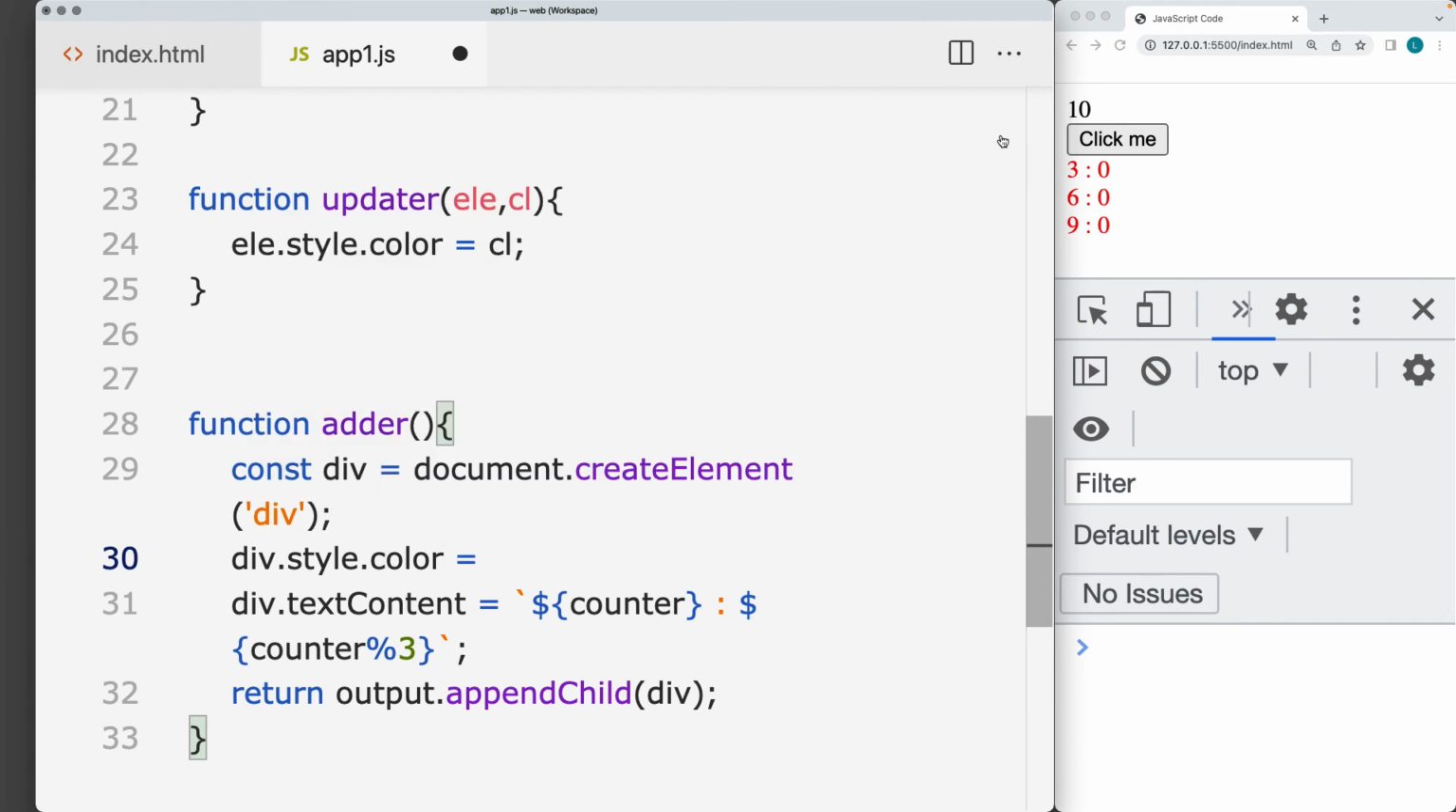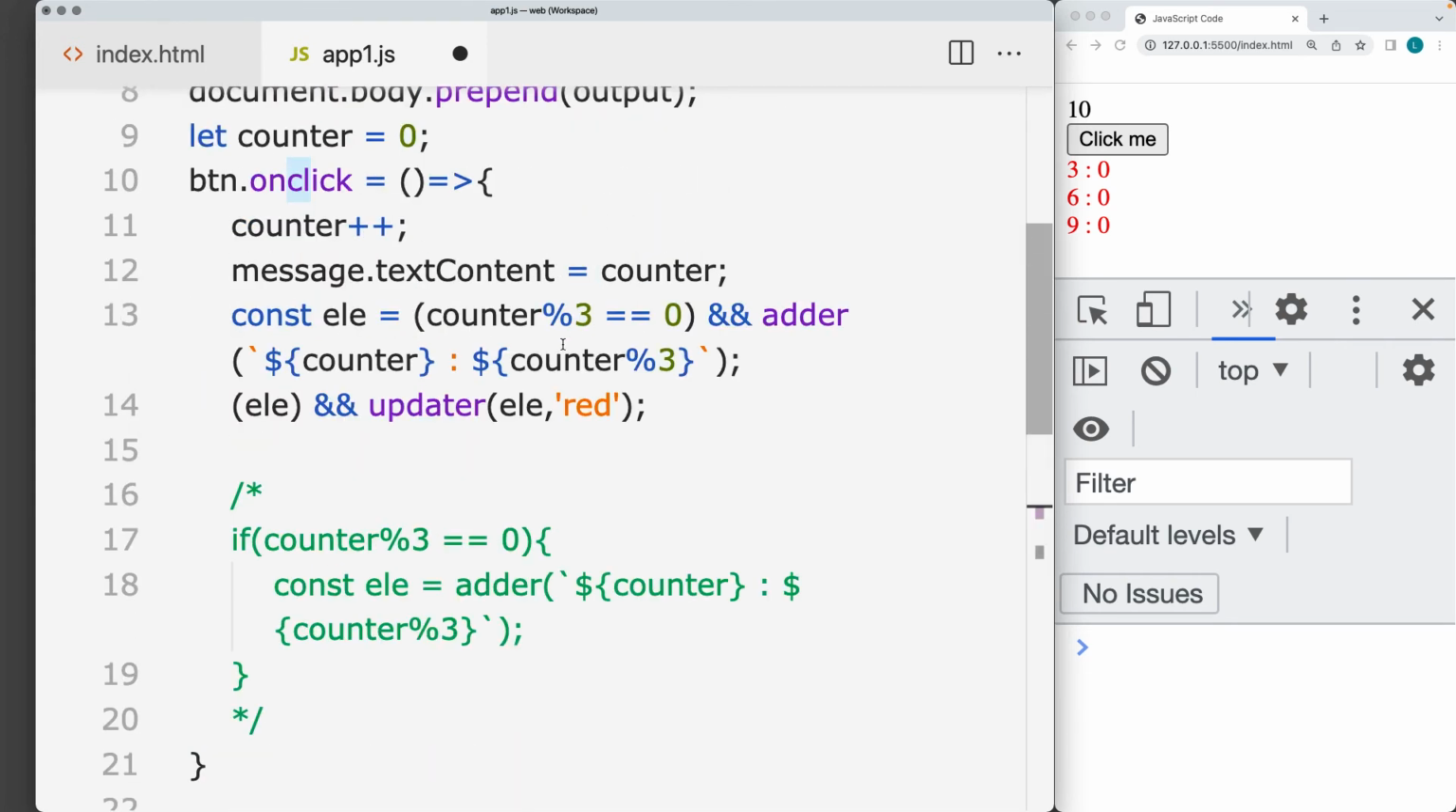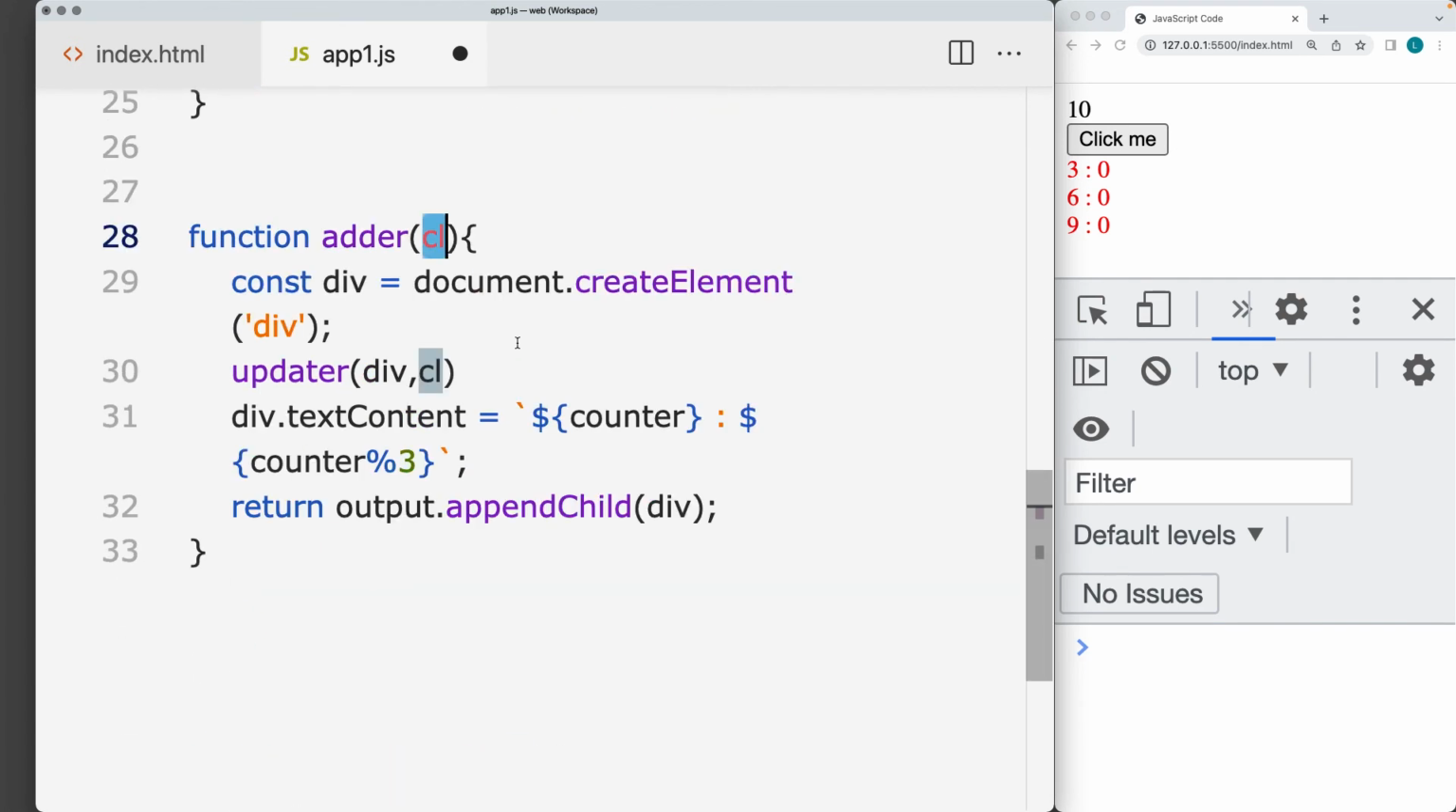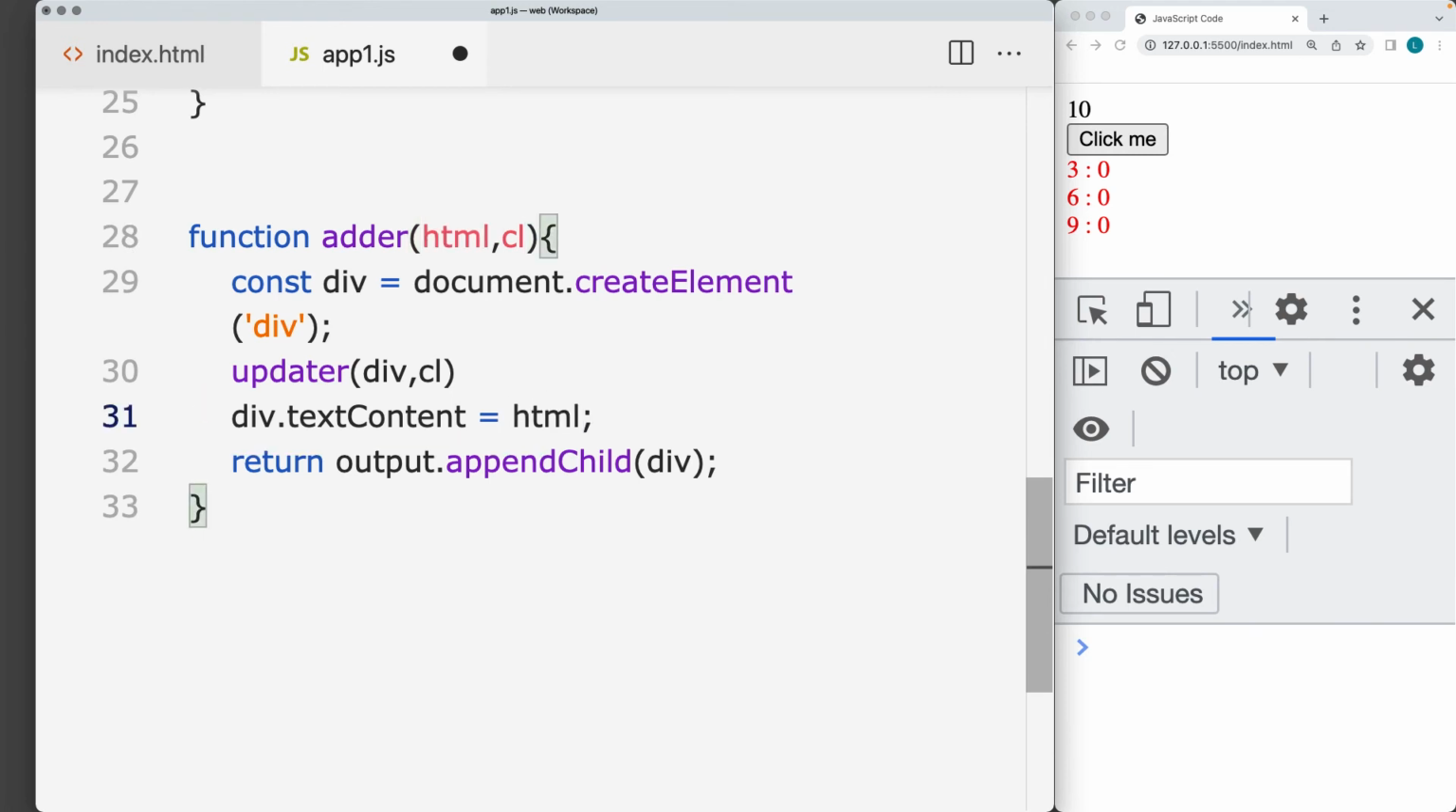then you can do that here, or you could send it directly within the updater, and that would make the update of the element directly here, setting within the adder that we want a color, and then the element itself would be a div, and this color would just be another property value within the adder function that we're adding in alongside the HTML code. So let's update this, and this would be the HTML code.